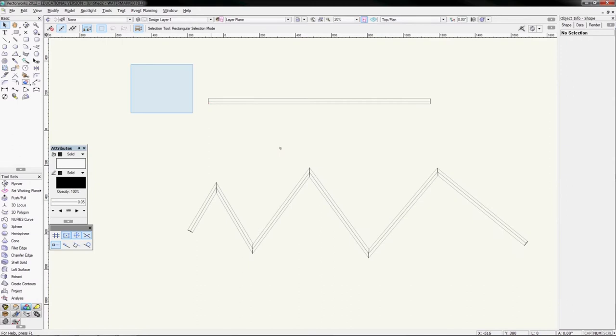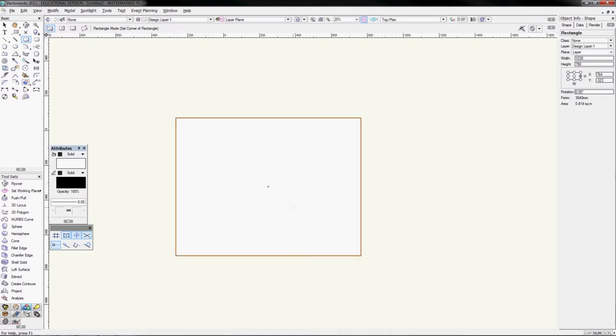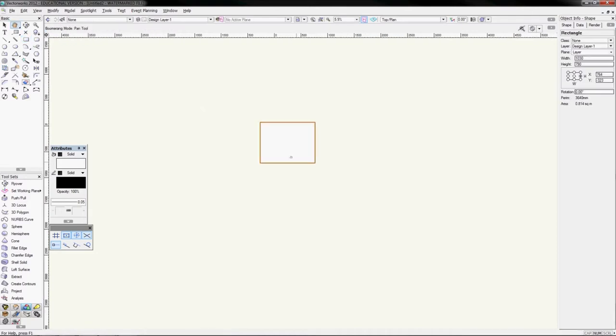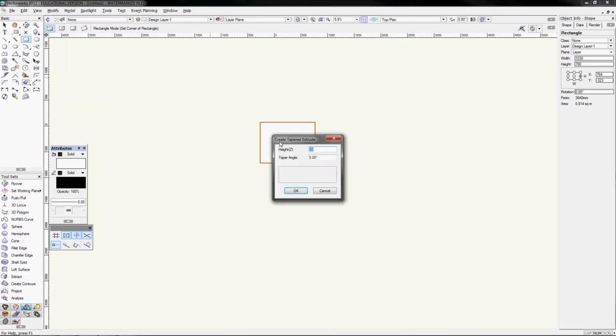Moving right along, we're going to jump straight on to the tapered extrude. It's something that you won't normally use. The only time I really use it is for table legs. So here I've just drawn an average box. And let's just say this was a table leg. I'd go here to the model menu, tapered extrude, the Z height.